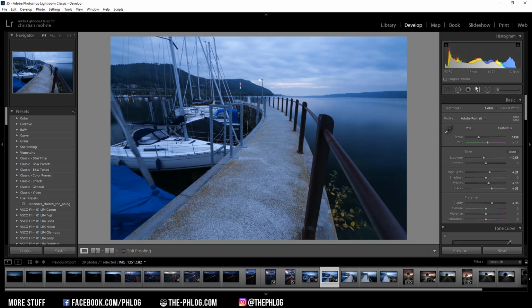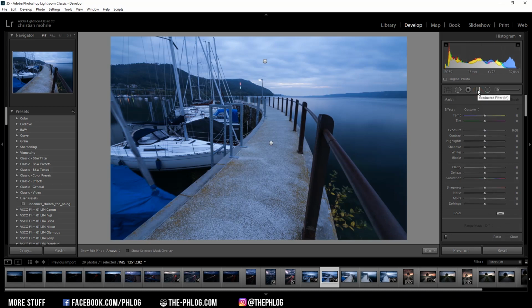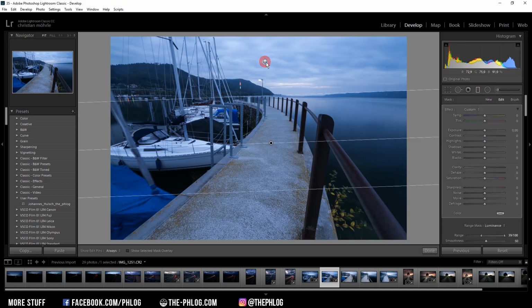Next, I want to go on with the local adjustments. First, I'm starting with the graduated filters, for which I have applied two. One for the foreground and one for the sky part of this picture. Let's start with the bottom one first. And to make the foreground more interesting, I'm going to increase the clarity all the way up. Also, I want to increase the whites a bit further.